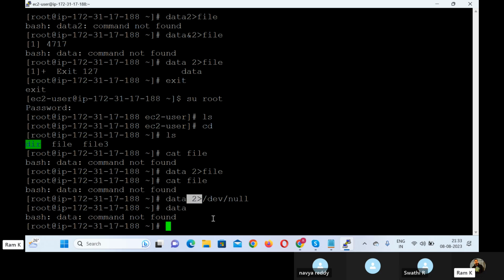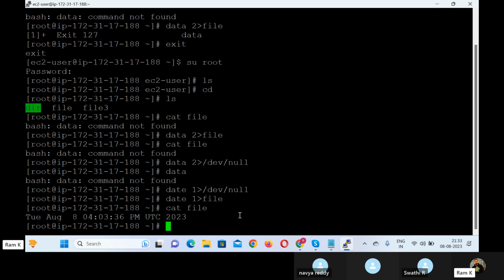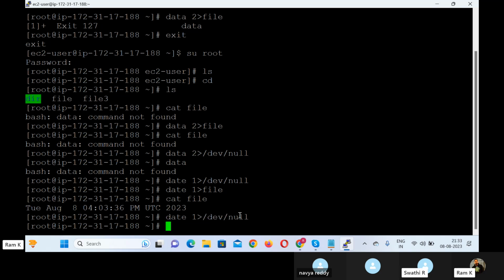Because 2 greater than. So for example, date 1 greater than /dev/null. The output will be redirected. When I give date 1 greater than file, the date information will be saved in file. When I am saying /dev/null, it is gone. It is not even found.